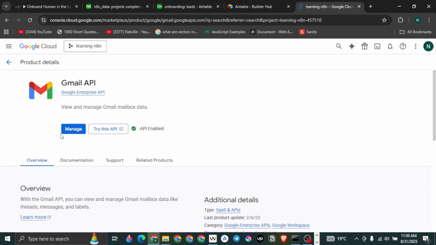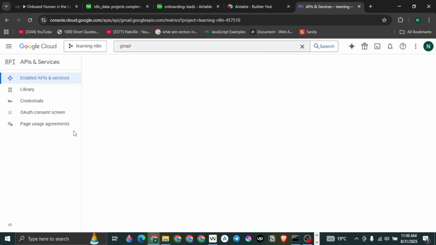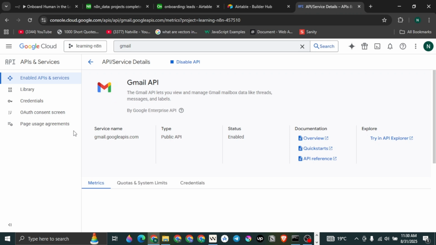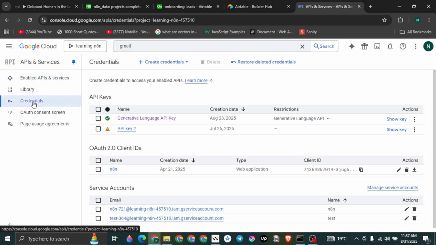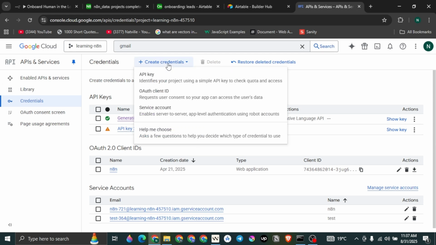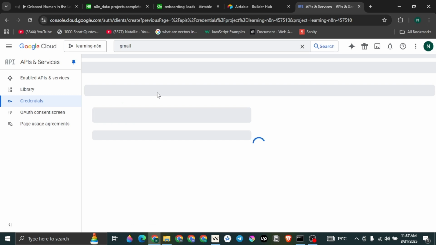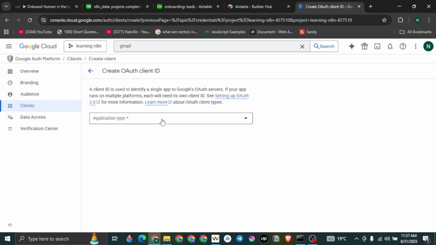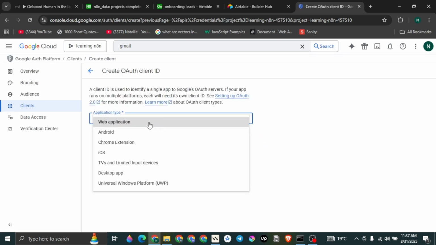The first time you use this, it will ask you to enable the API. But here, because I've done this before, I'll click manage. Now you want to go to credentials. So we will create a credential here. Choose OAuth client ID.